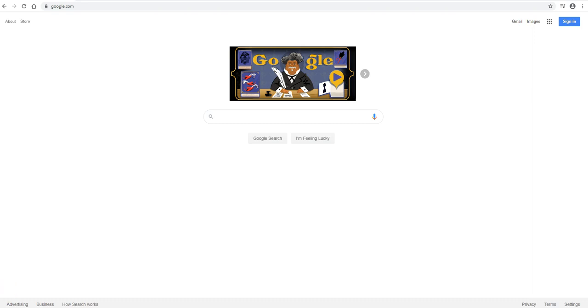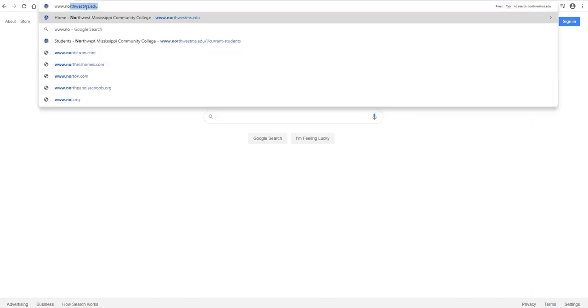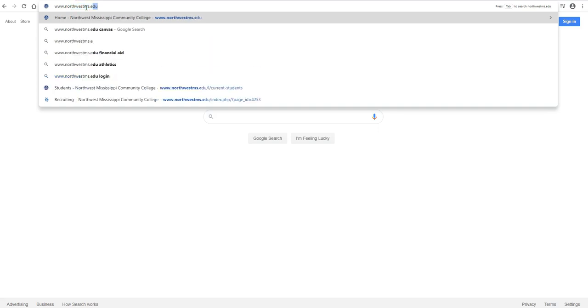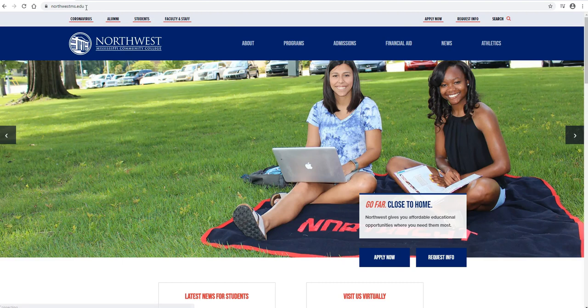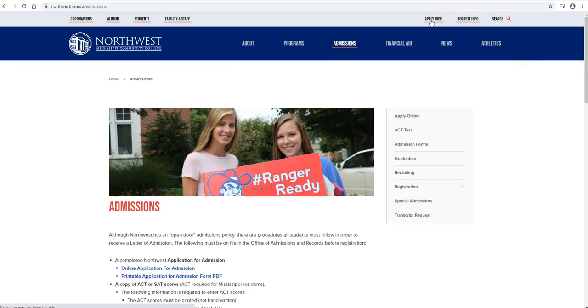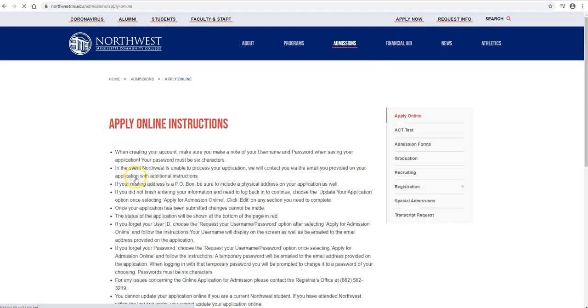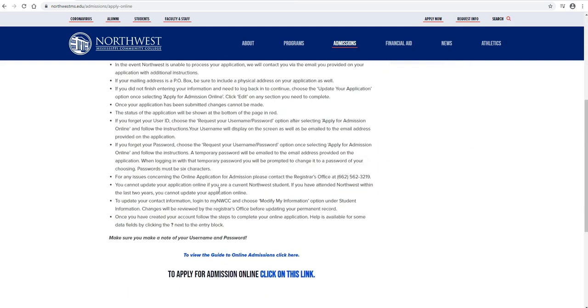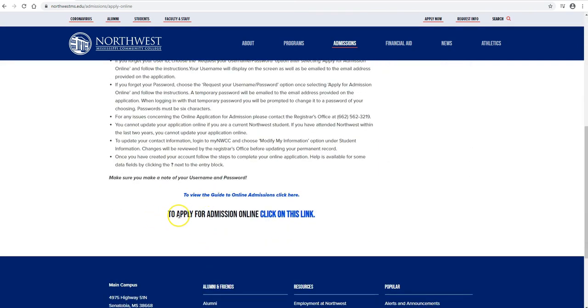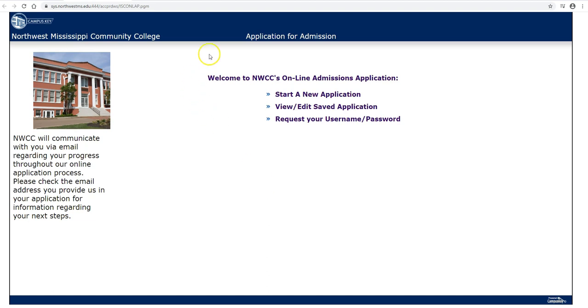The first thing that you'll want to do is navigate to our webpage, which is www.northwestms.edu. Next, you'll click on this button that says Apply Now. If you scroll down, you'll see Online application for admission. We have instructions, and you can scroll down after reading the instructions and click on this link. Next, you'll want to start a new application.